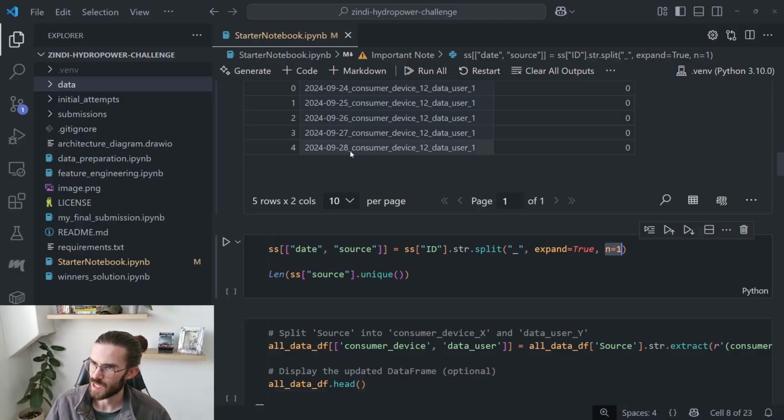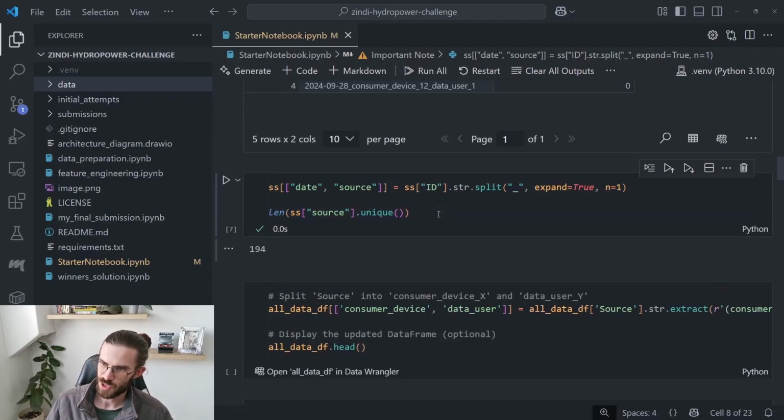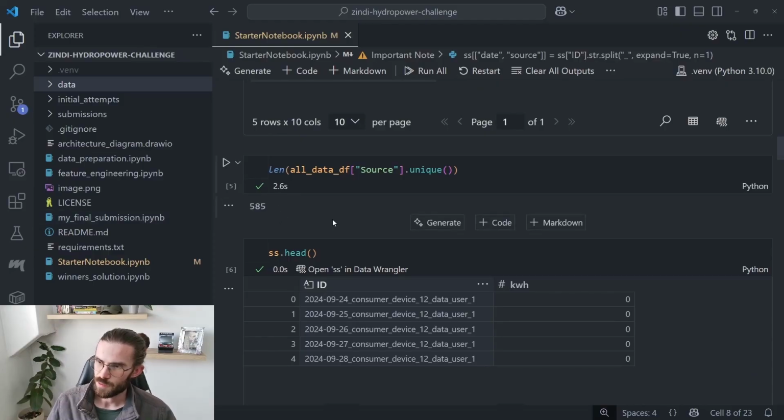So the very first time that it sees one of these splits, go ahead and do it, and then split up the columns. That's what this n equals 1 means. If I'd specified a higher number, it would also split these other underscores as well. All right. Then I take a count of the unique different sources in the sample submission, and it turns out to be 194. So we've got to forecast for 194 out of the 585 total series.